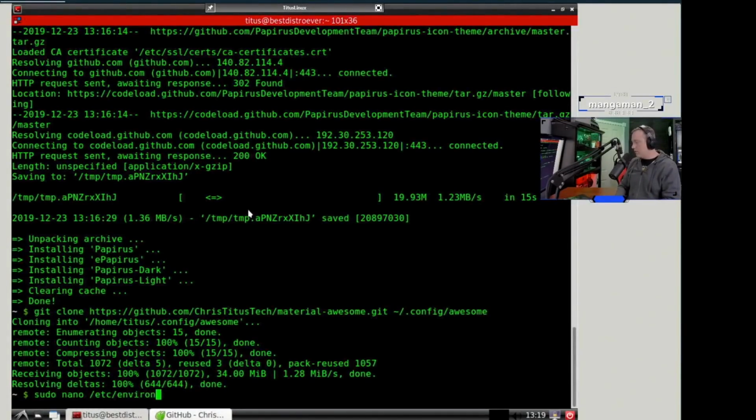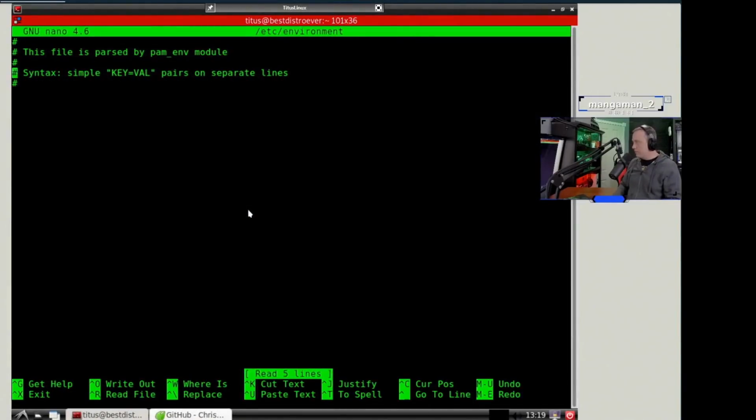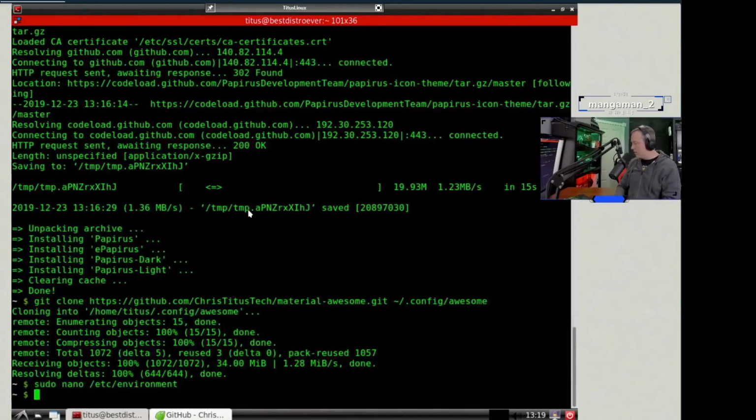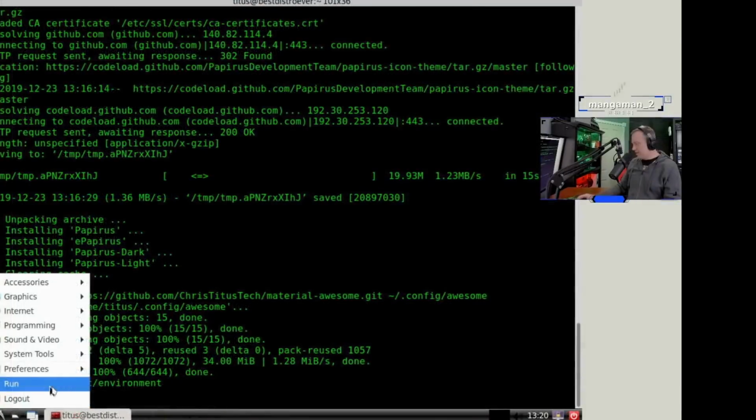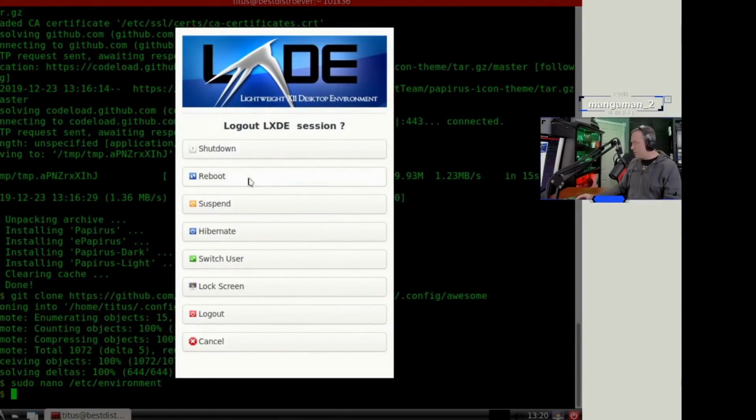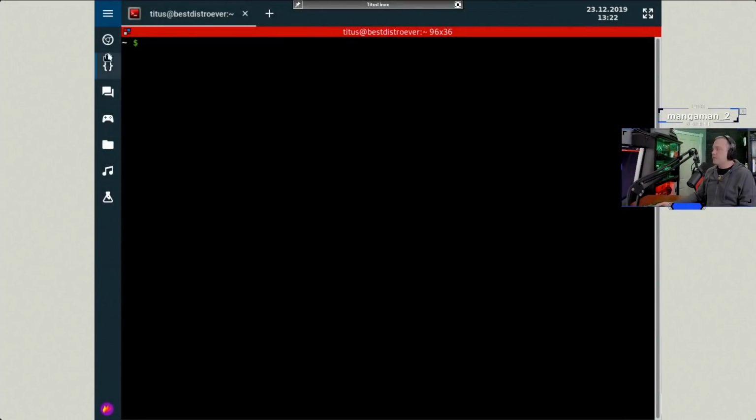Etc environment. Yeah, there we go. And drop that into there, so we get uniformity when we set our icon theme and stuff. What else we got? Read the documentation. We don't need that. All right, let's give this a reboot and see what we get. So we got the base install here.